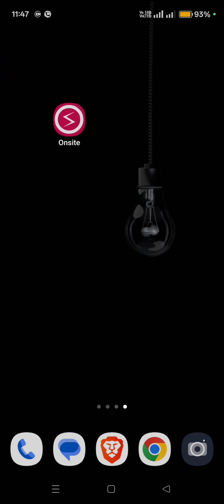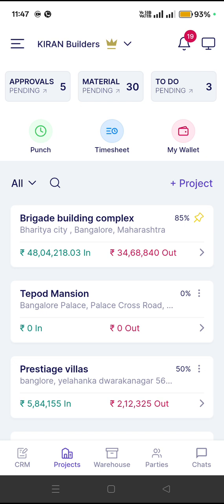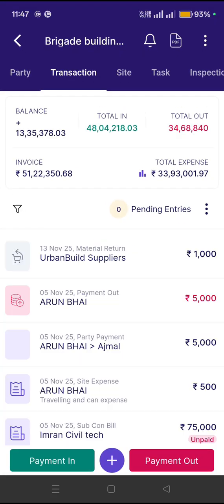So let's first go to the Onsite application. Let's open Onsite application. So this is the home page where all the projects are displayed. So let me open one of my projects, that is Brigade Building Complex.